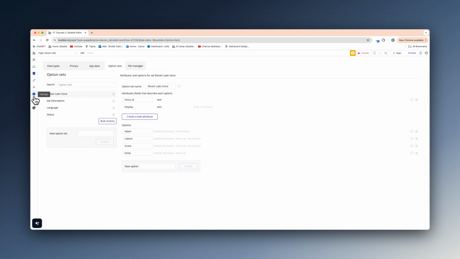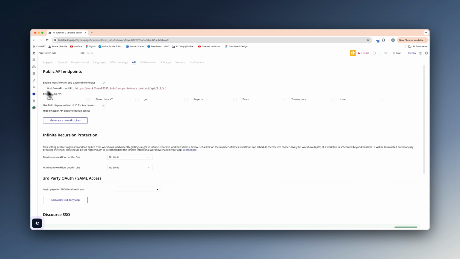All right, last thing, we need to go into the settings here, go to API, and tick the enable workflow API and backend workflows. For this tutorial, we're going to be using backend workflows, which requires a paid plan to preview. However, you can start a 2-week free trial and cancel it at any time, and you don't get charged for anything. So that is what you can do.